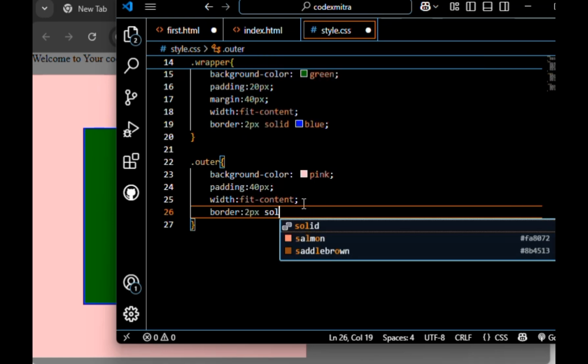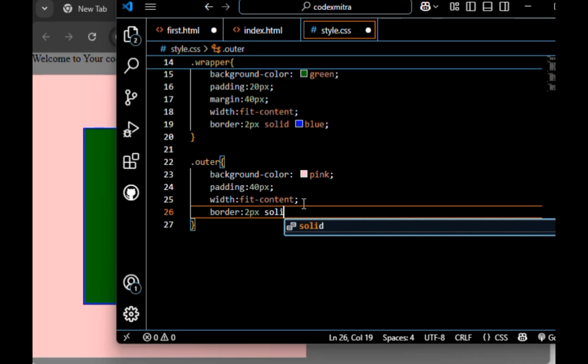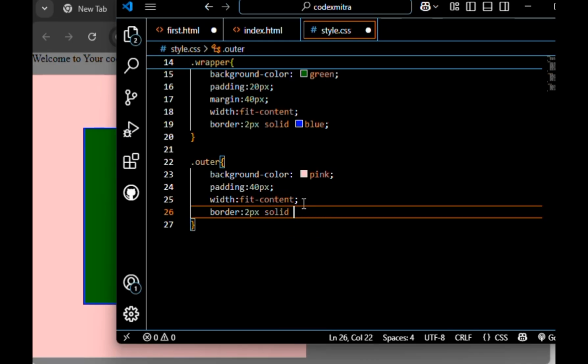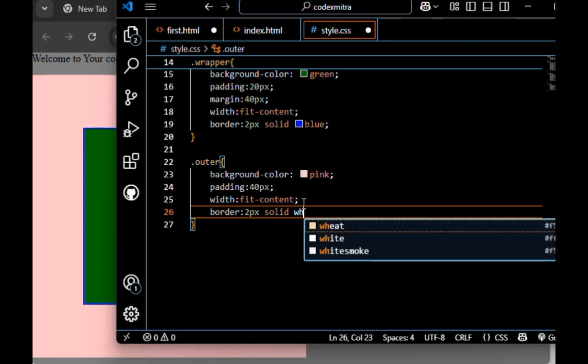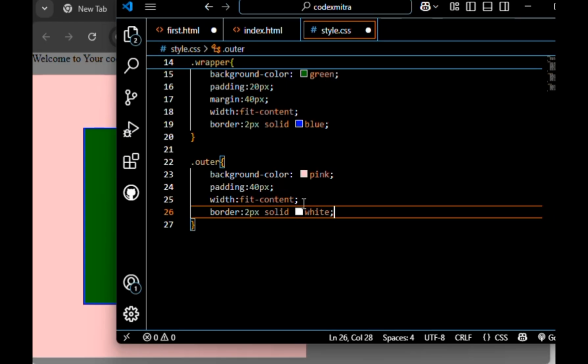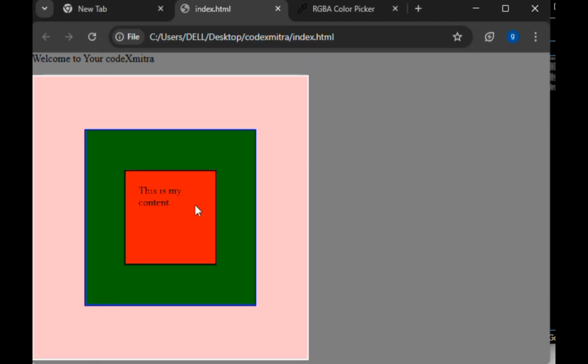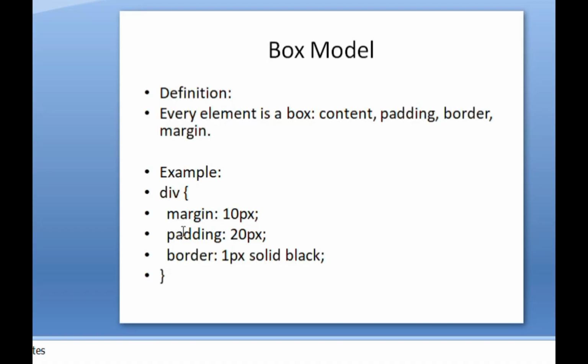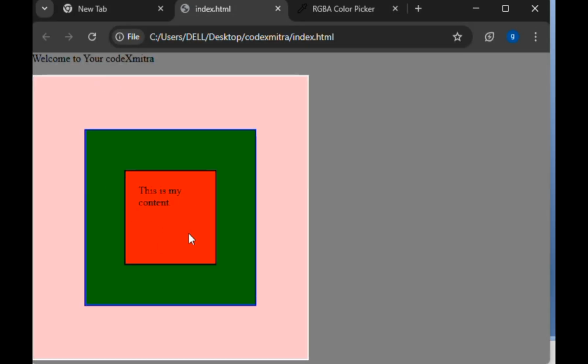Next after this add the border as 2 pixel solid, and color I will give as white. Next save this and refresh the browser. Now here you can see if I want to explain each element, meaning the margin, padding, border and the content, then this is our actual content, this is our padding, and this is our border, and this is our margin.